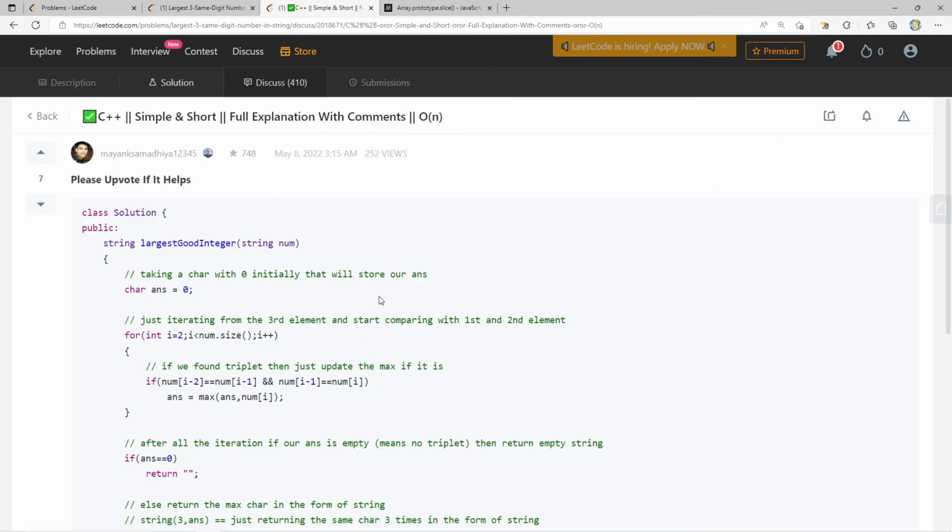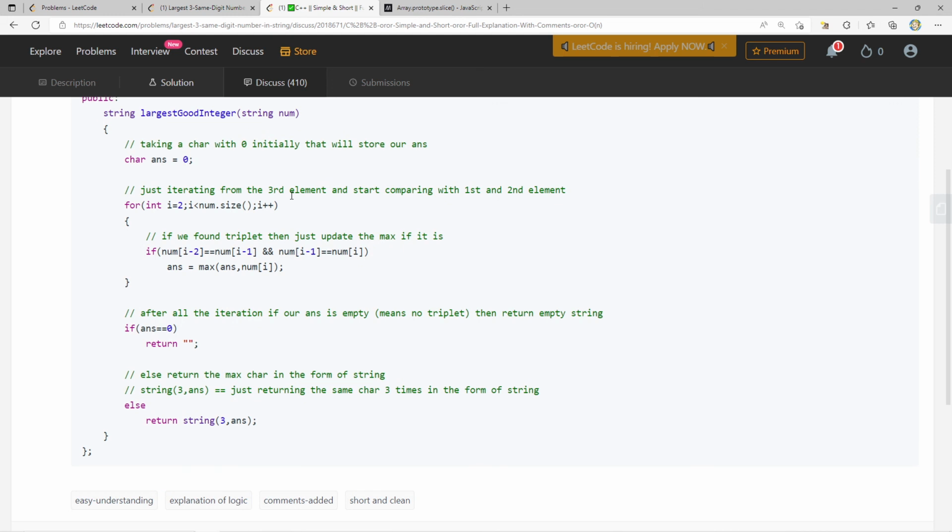Simple and short, full explanation. Taking a char with 0 initially, that will start our answer. Iterating from the third element and start comparing it with the first and second element. Found a triplet. After all the iteration, if our answer is empty, then return an empty string. Also return the max character in the form of a string.